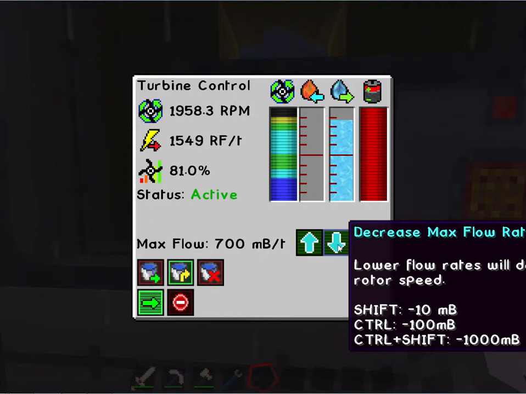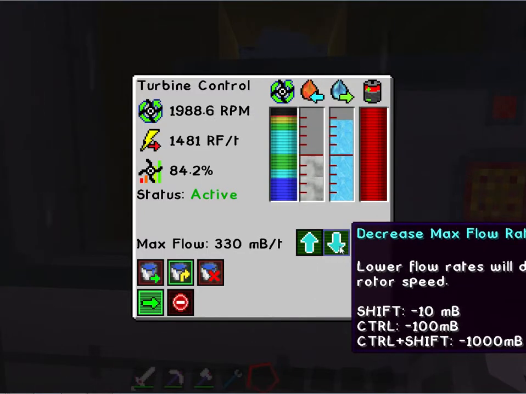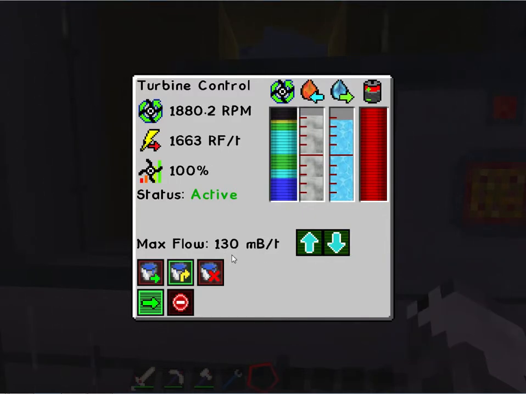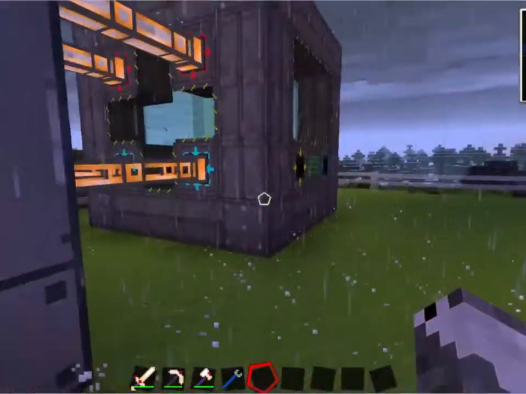So we'll keep dropping this, and we'll see how it does. Now you see it's reaching the point where it's not very efficient. So we're going to drop this down. Okay, 130. Alright, so we'll check back on that in a minute.